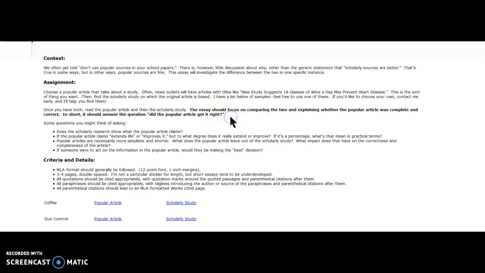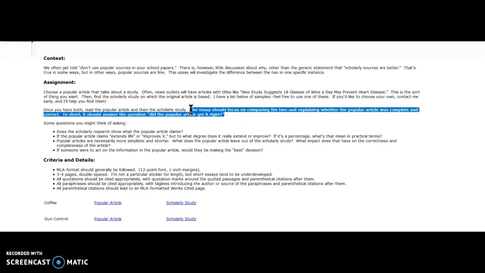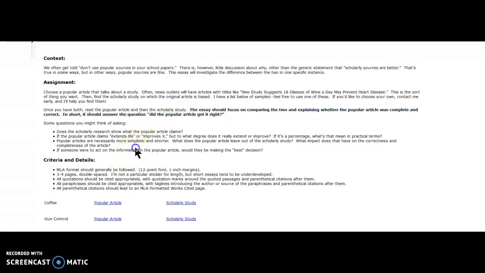Okay? Once you have both, I want you to read the popular article and then the scholarly study. The essay should focus on this question. I want you to compare the two, explain whether the popular article is complete and correct. In other words, did the popular article get it right? We don't typically read scholarly articles in our day-to-day lives. We read popular articles about things all the time. So we want to know that the popular article is accurate. It's getting the information right. So, my question here, and the question I want you to answer is, did that popular article get it right? Did they get the information complete and correct?